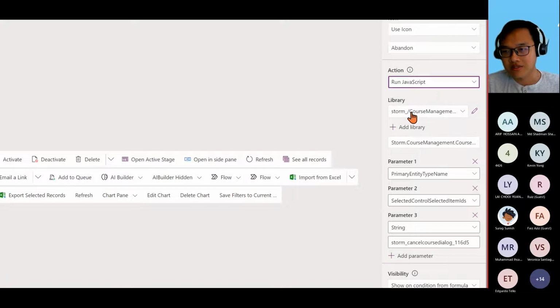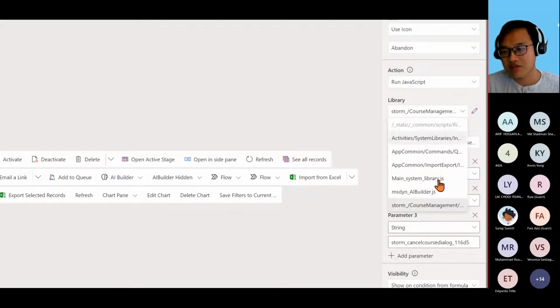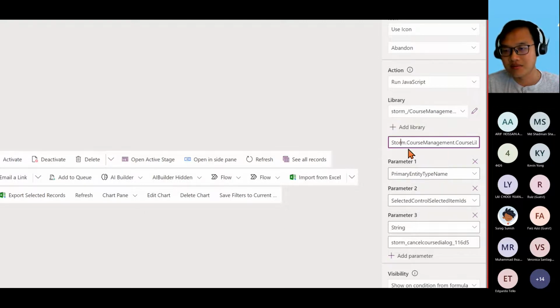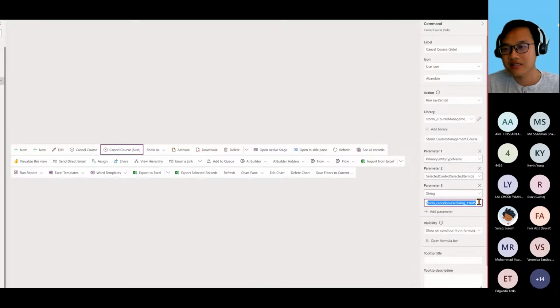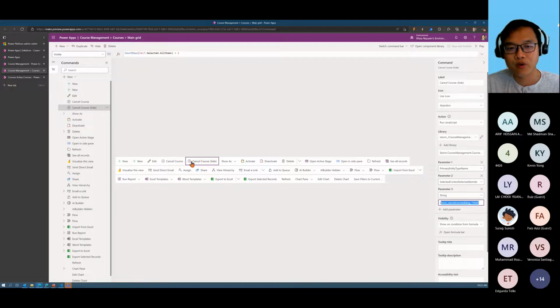And for the library, I'm selecting my JavaScript web resource here. And this is my function to call, the open cancel course dialog. It passes in some parameters, which are the current table name, entity name, the selected records, and this is the ID of the custom page. And that's it. When we click the command, it will show the dialog correctly.